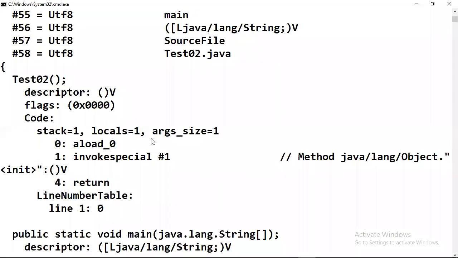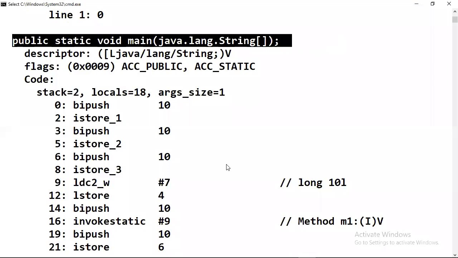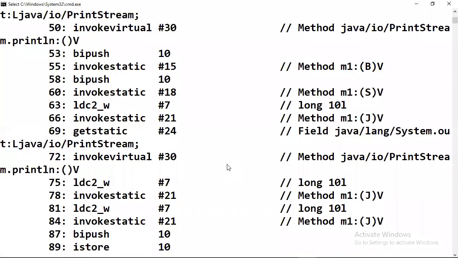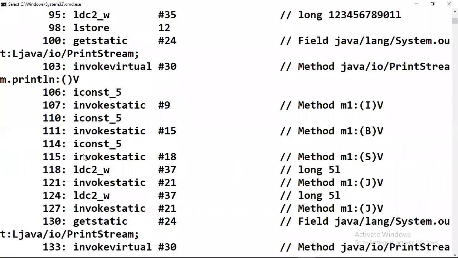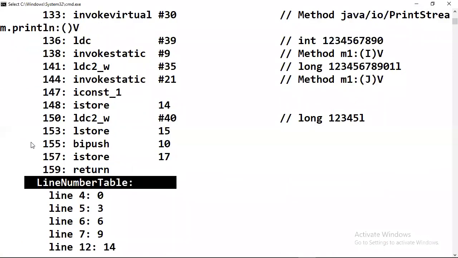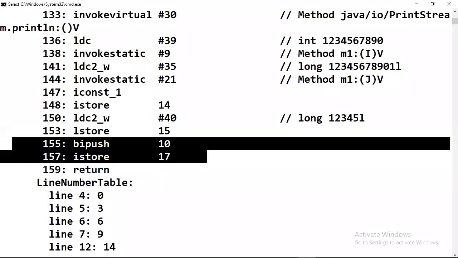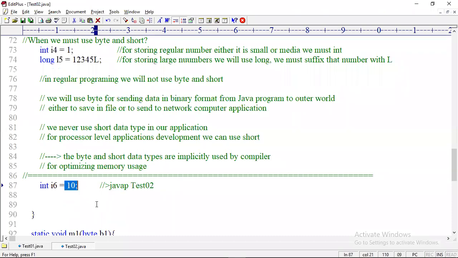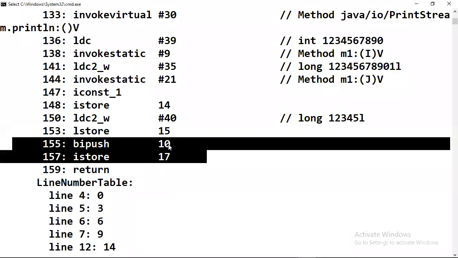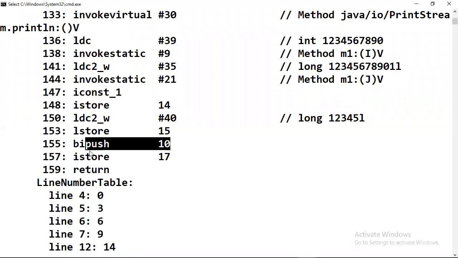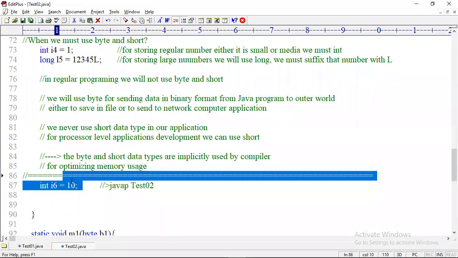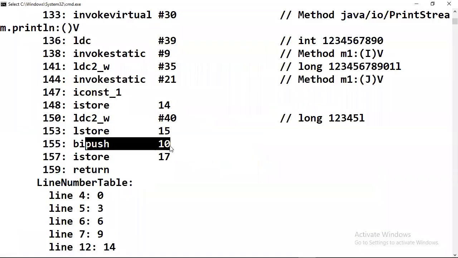This is the constructor, and this is the main method. Last, this is the line completed. Look here. What statement have I written here? int i6 equal to 10. But observe here, the compiler is pushing the 10, storing. Storing is called pushing, right? We are pushing this 10 into the i6 variable. This 10 is pushed as what type? B. B stands for byte.